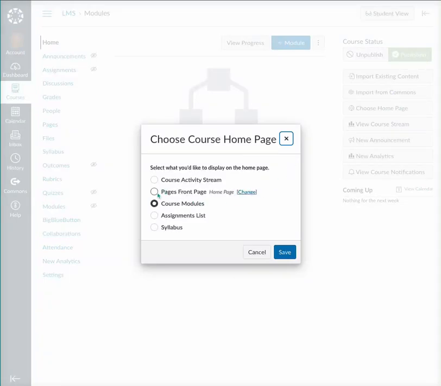Select Home Page and then select the one that we just made, the Pages Front Page. This is the customizable front page that you were able to do. Otherwise, you could just use the syllabus or the assignments list, course modules, course activity stream as your home page. But we want to add this customized banner.